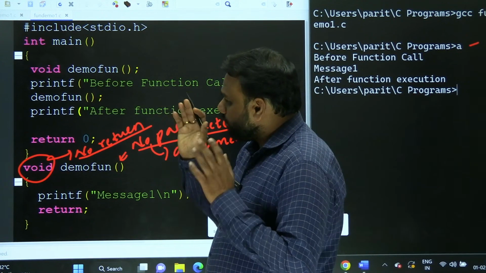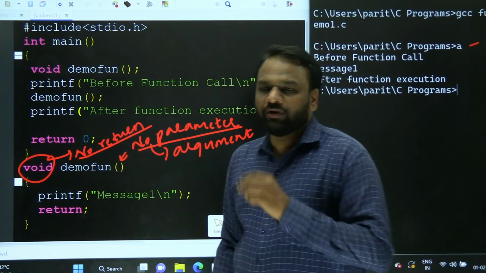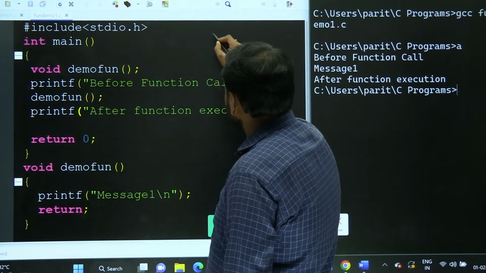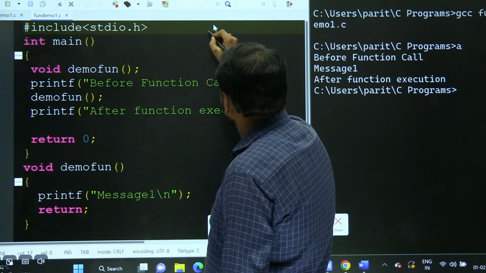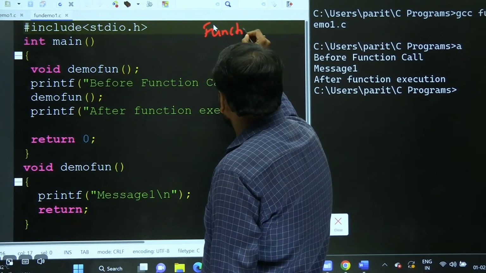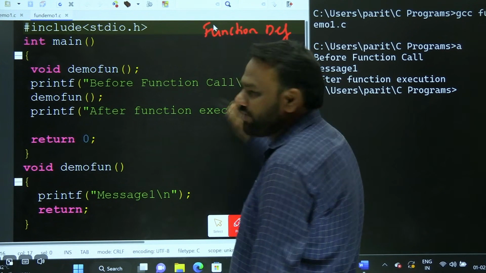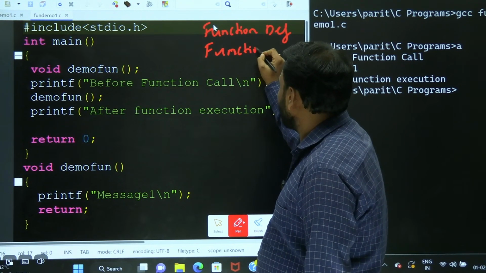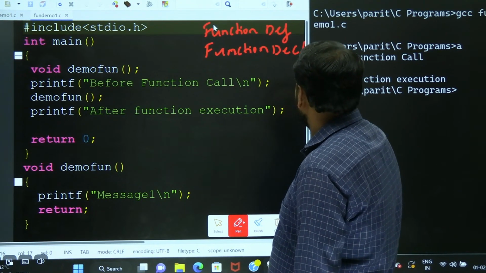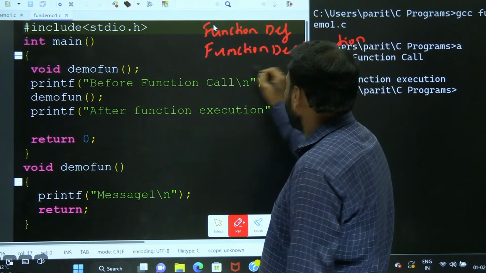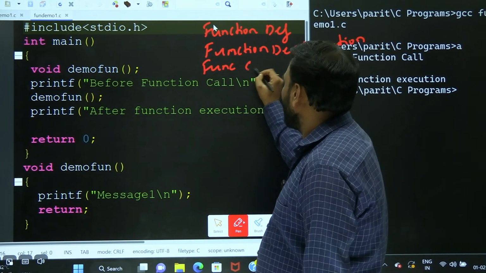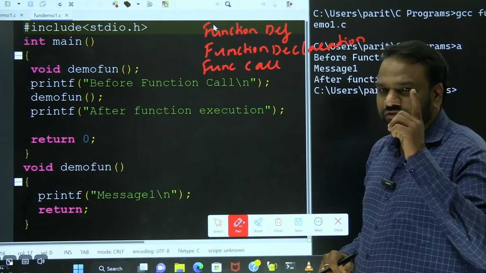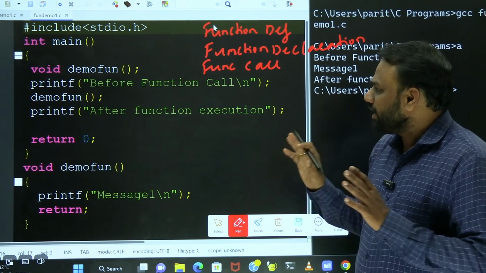Now, when we have a user-defined function, there are three important things that we need to remember. What are they? One is function definition, another is function declaration, and finally function call. Whenever we use user-defined functions, there are these three things.